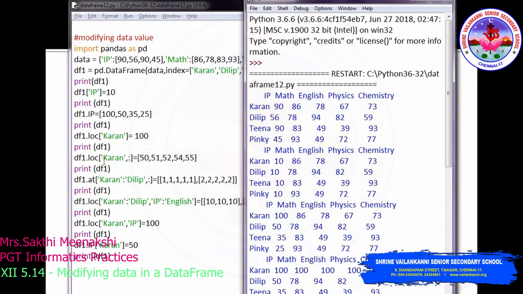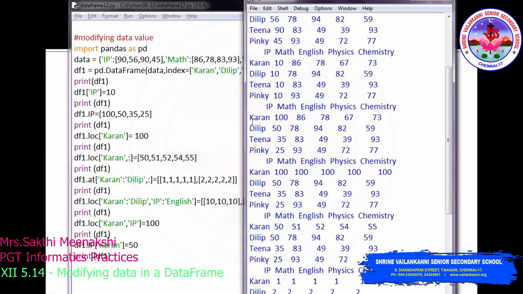Right? So all the values are changed now. Next one, LOC of Karan equals to 100. What we are doing? All the values of Karan, the complete row, will be changed to 100. Here, all of Karan's marks are changed to 100. We are changing the entire row, right? Next one, we are doing the same for Karan and all the columns, and we are giving 5 different values: 50, 51, 52, 54 and then 55. So you can see 50, 51, 52, 54 and then 55, right? The entire row's values are changed with 5 different values.